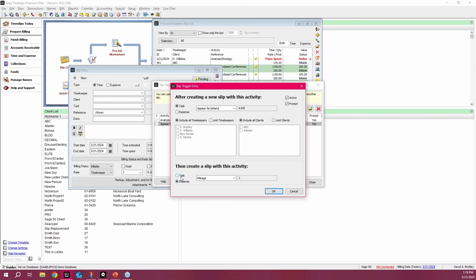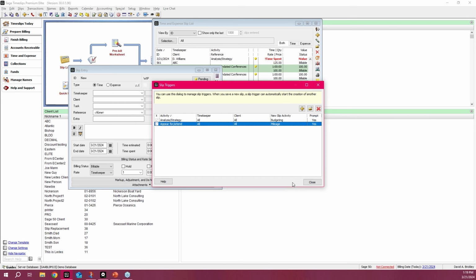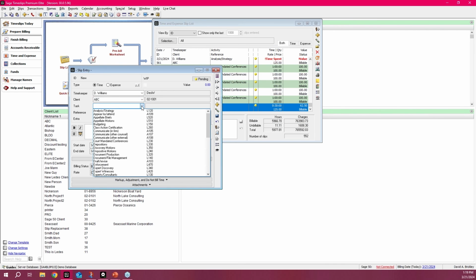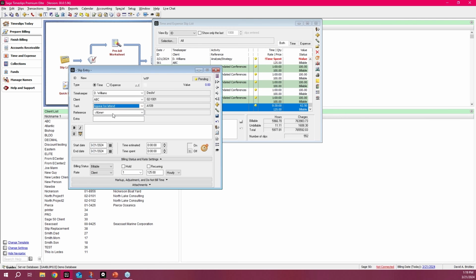And you can then tell it what action to create. You can do that for a task or for an expense. For this example, I've done it for an expense, which is mileage. So let's go ahead and select that on our slip to see what that looks like. So I'm going to select myself as well as a client, and then I have a task. Appear and attend.